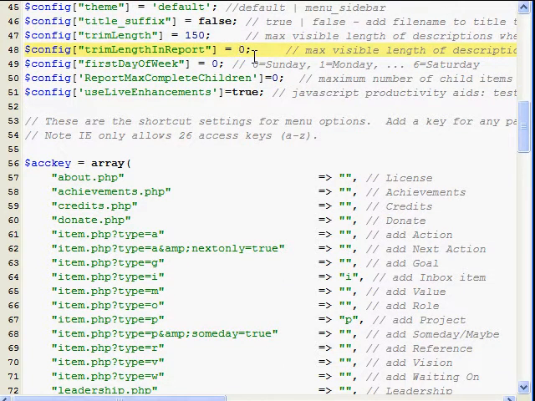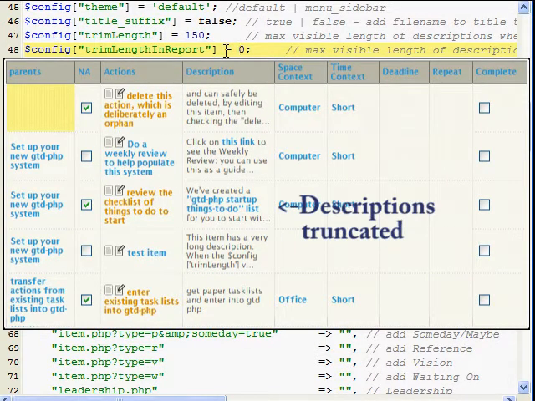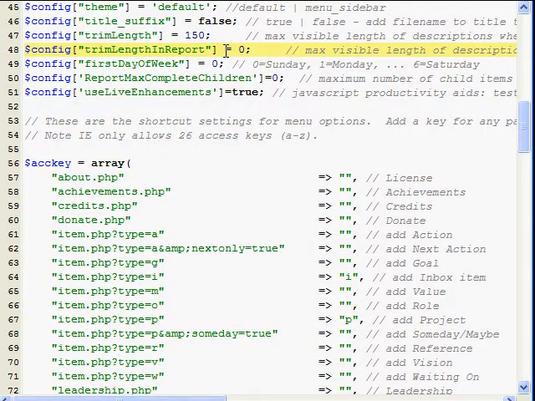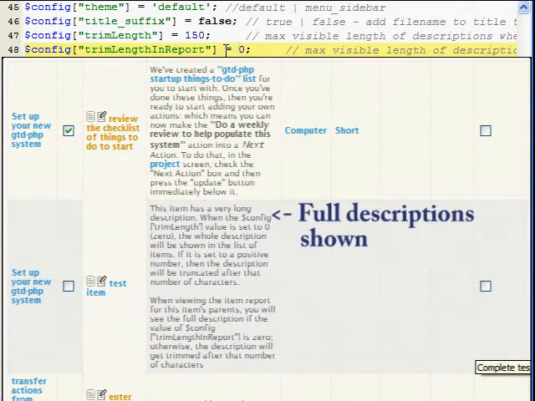Within item reports, we often find that users want to display more text than the amount they'd be trimmed to in a list of all items. So there's a second config entry to trim the length of descriptions just in item reports. And the default is that set for 0, so that it'll always show the full length of descriptions and the full desired outcomes for children of items in the item report.